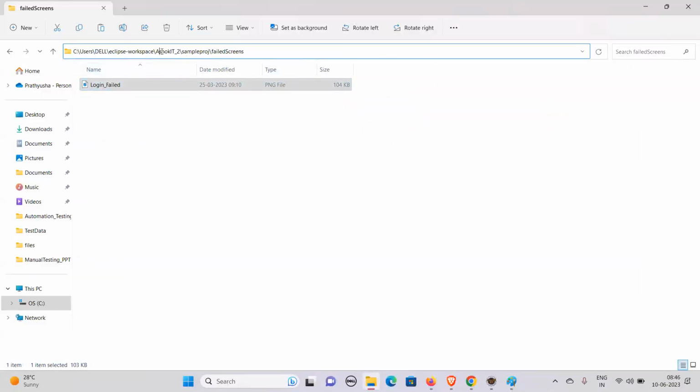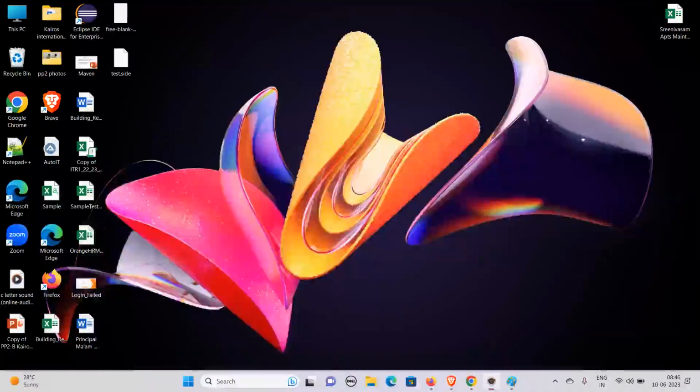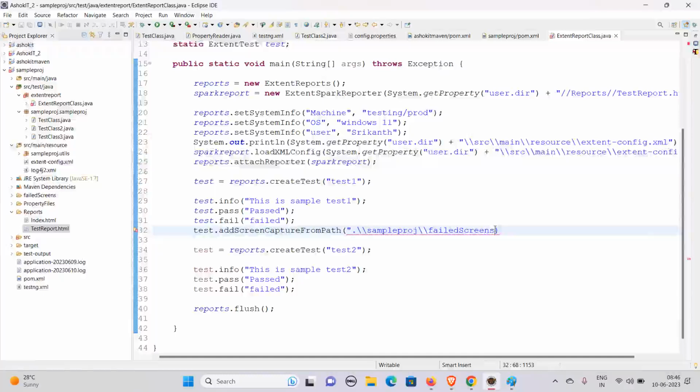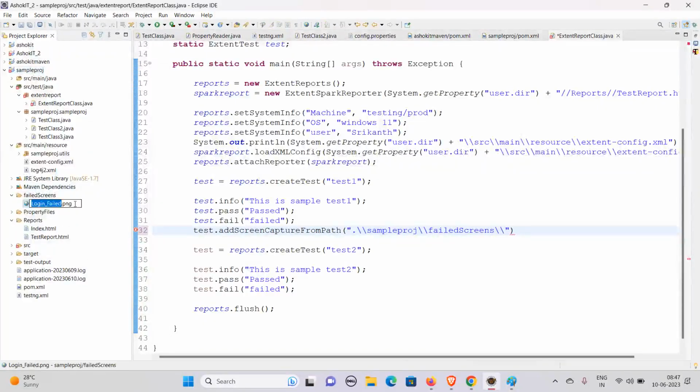Okay. See here we have this project information. I'm just going to add this. And what is that screen that we have to add? We have to give the name of it. Just go here and try to refresh and you'll get a new failed screenshot. This is the screen that you want to add, right? So copy it and paste it here.